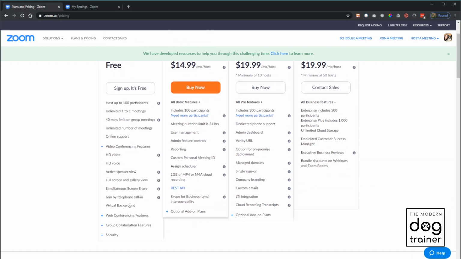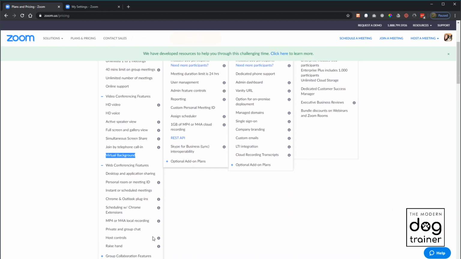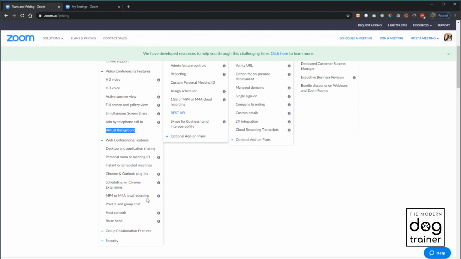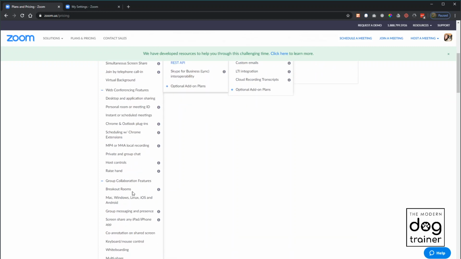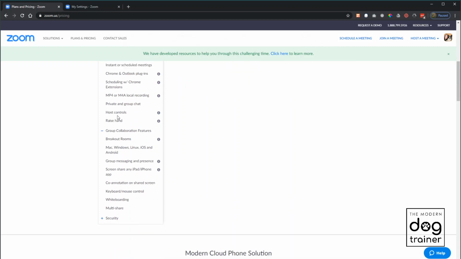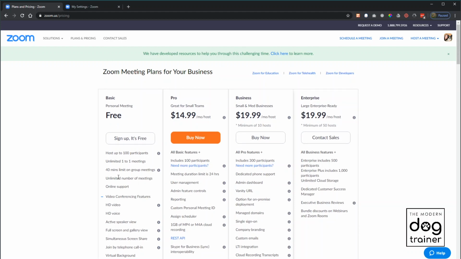There's other features here. So we talked about the virtual background, local recordings for the free version. What else? Breakout rooms are free. And the whiteboard is free as well. So lots of really great features that are available in the free version.